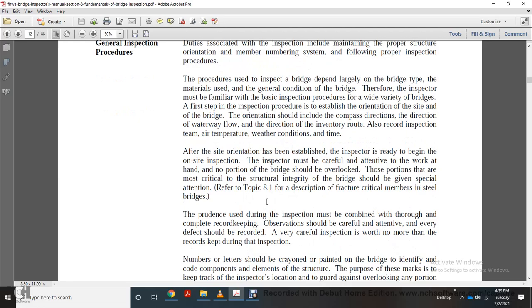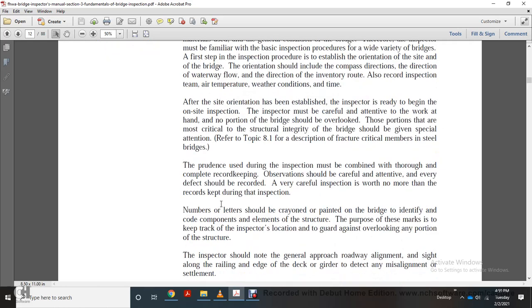After the site orientation has been established, the inspector should be ready to begin the on-site inspection. The inspector must be carefully attentive to the work at hand, and no portion of the bridge should be overlooked. Those portions that are more critical to the structural integrity of the bridge should be given the most attention. For topic 8.1, see the description of fracture critical members in steel bridges.